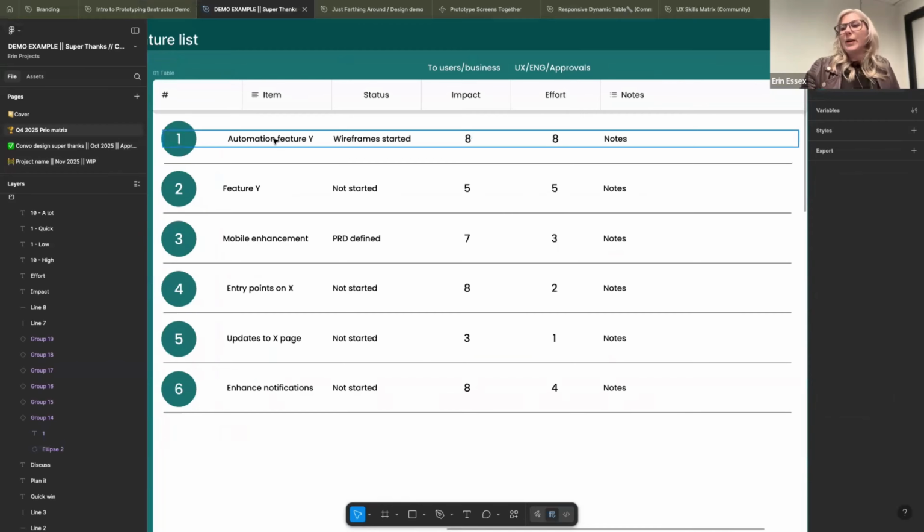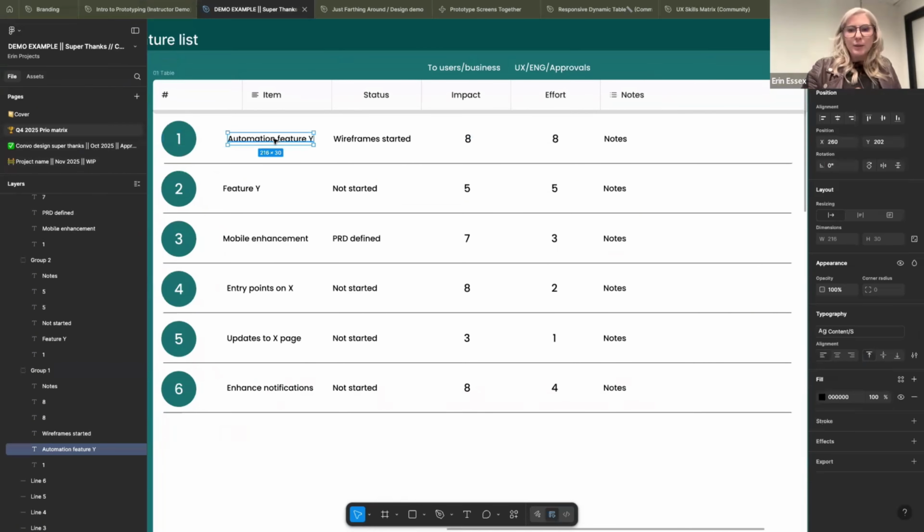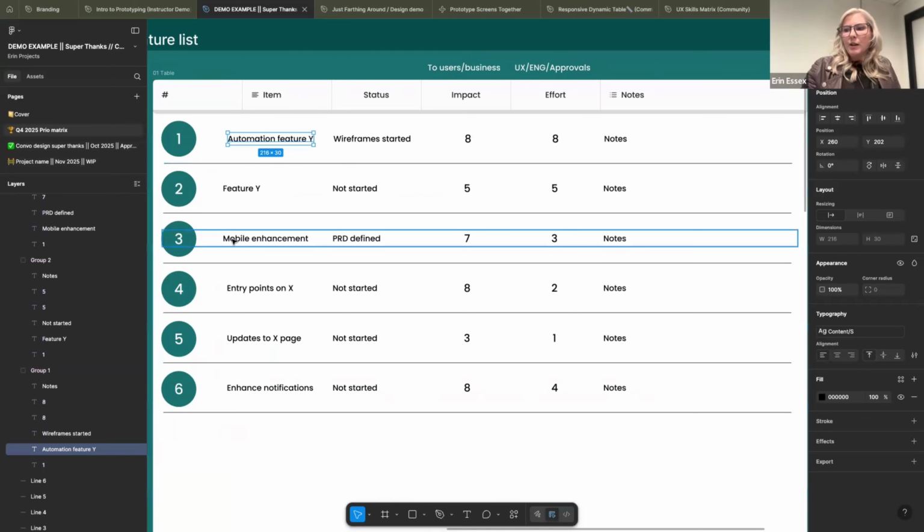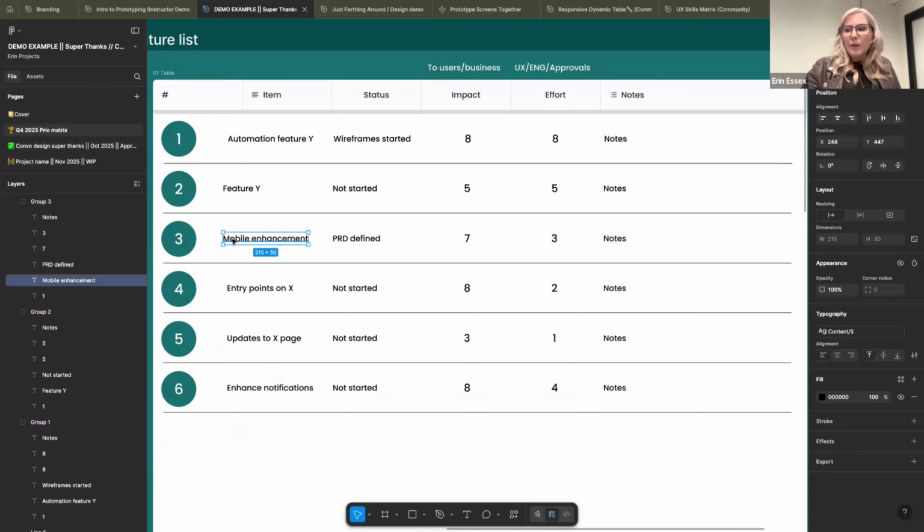And so maybe we have an automation feature. This means that it is an AI feature that we're trying to include. Maybe there's an enhancement to our mobile app that we want. Maybe there's an entry point that we want to put within our application. An entry point is just a button that maybe opens your product inside the experience.